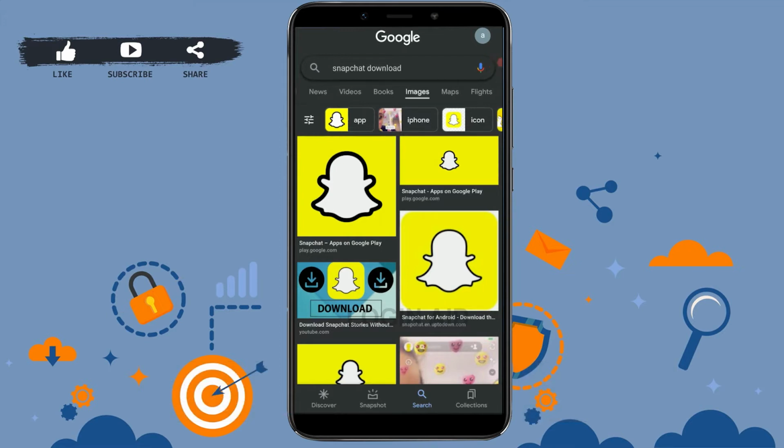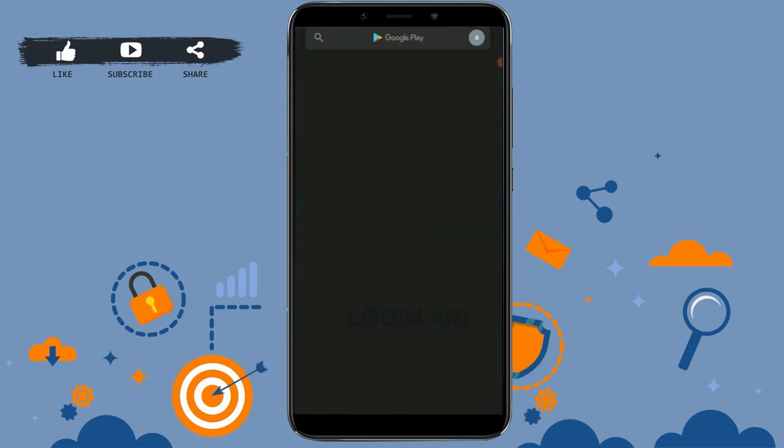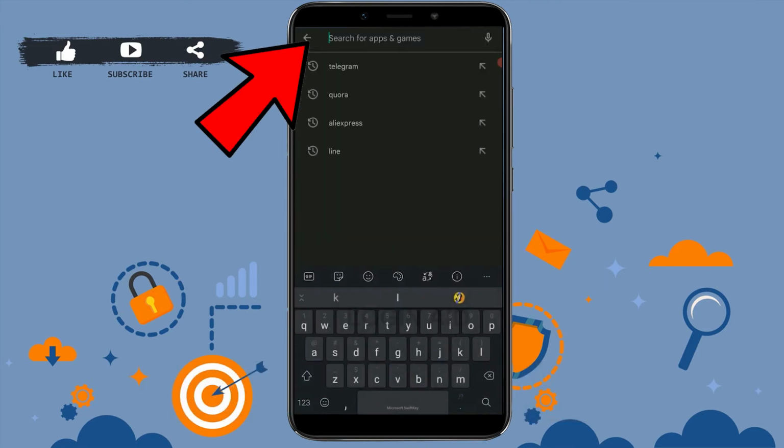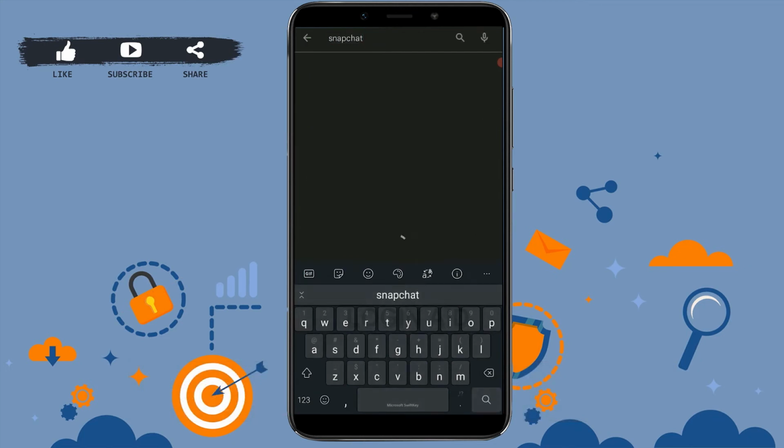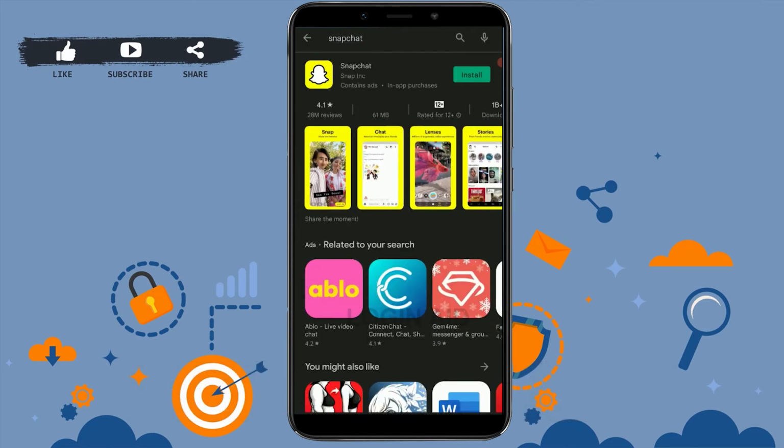Today for this episode of Logging In, I will be showing you how you can download and install the Snapchat application for your mobile device. So first you need to open the Google Play Store from your mobile device, and on the search bar you need to type in Snapchat. Tap on search. You can see the application on the very top. Now you just need to tap on install just beside it and wait for the application to be fully installed.